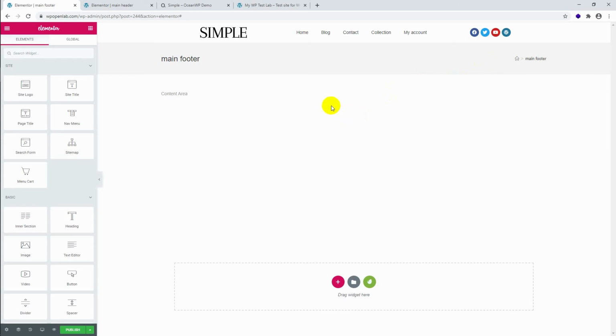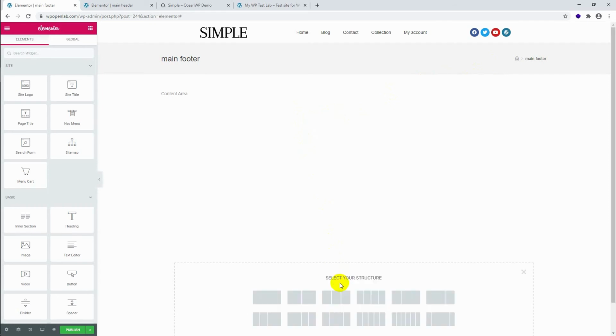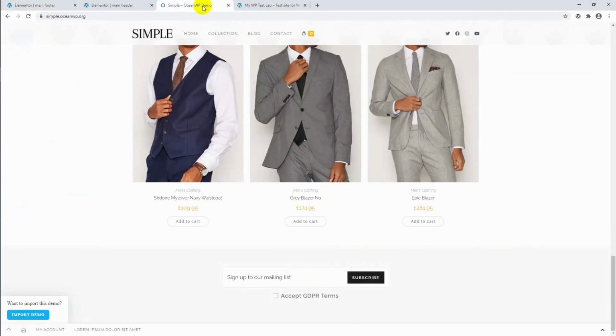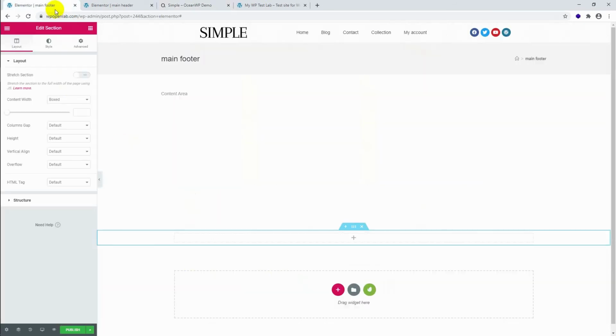So let's come to this plus icon here. We need to add a row. Let's go to the sample website here. What we have is a form and nothing else there. So let's make something else, not like this. It is very simple on the sample website.